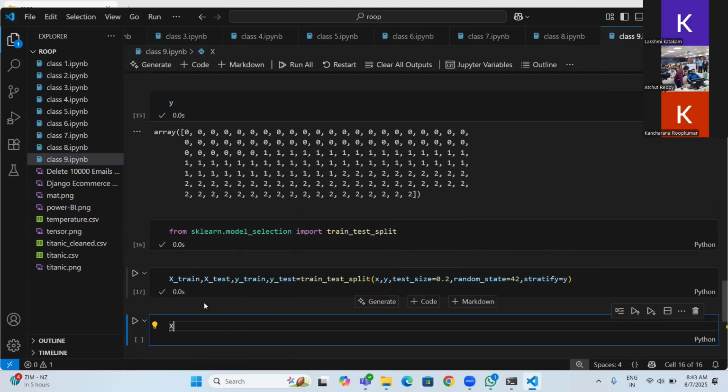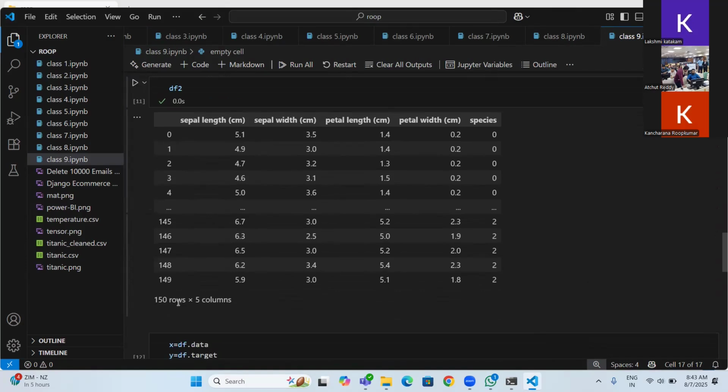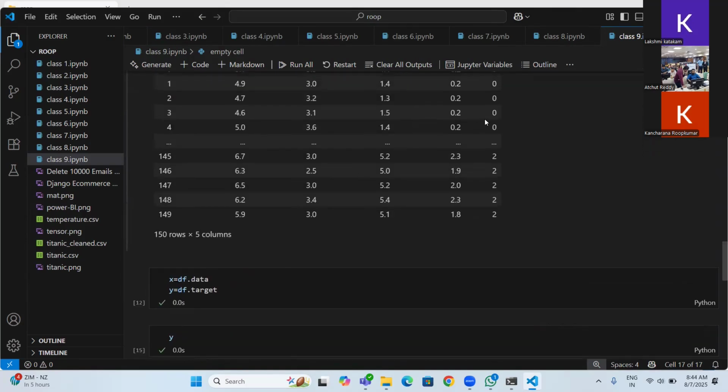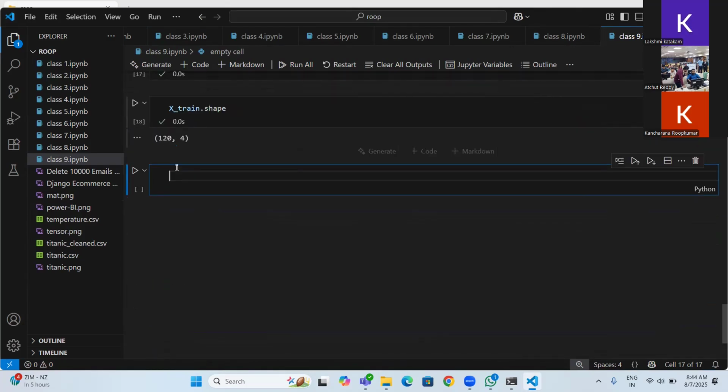If I ask x_train.shape, okay, I just forgot before. Before it was 150 rows and five columns. The zeros will be 50 rows, one will be 50 rows, two will be 50 rows, they are equal. And now it will be 120 because 150 by 100 into 80 is 120.